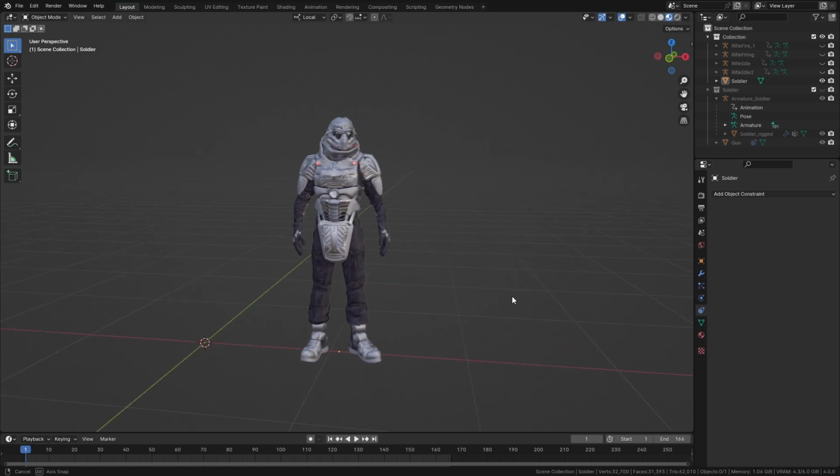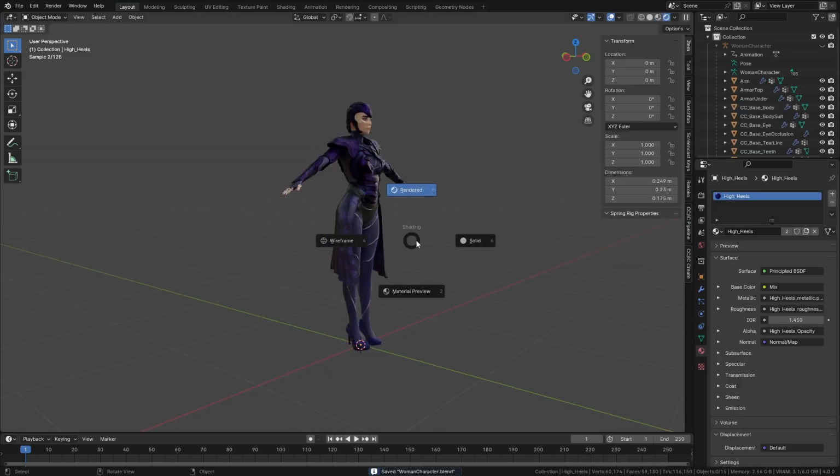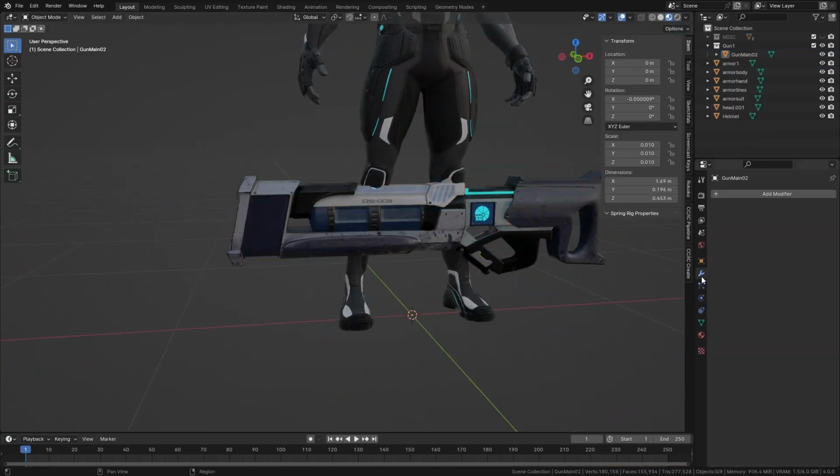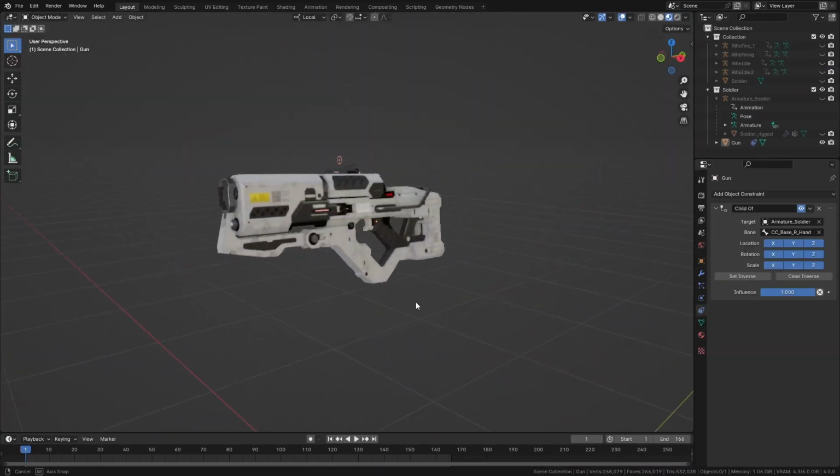Then I created two soldiers and this female character in a similar way. Same process, went for their weapons as well.